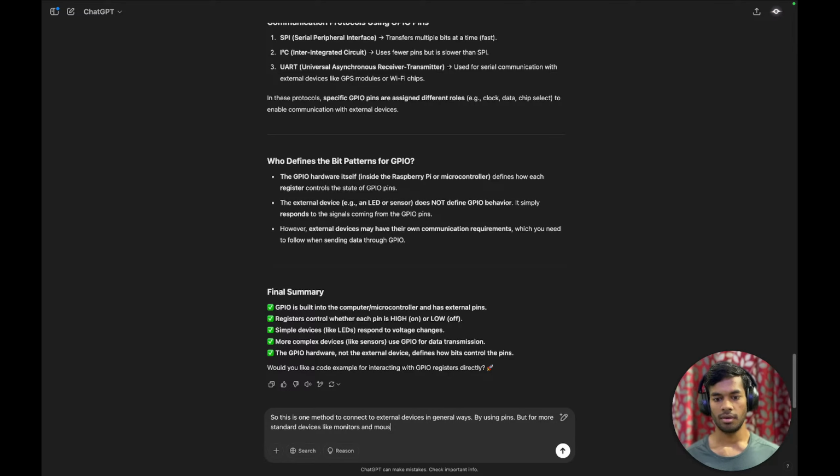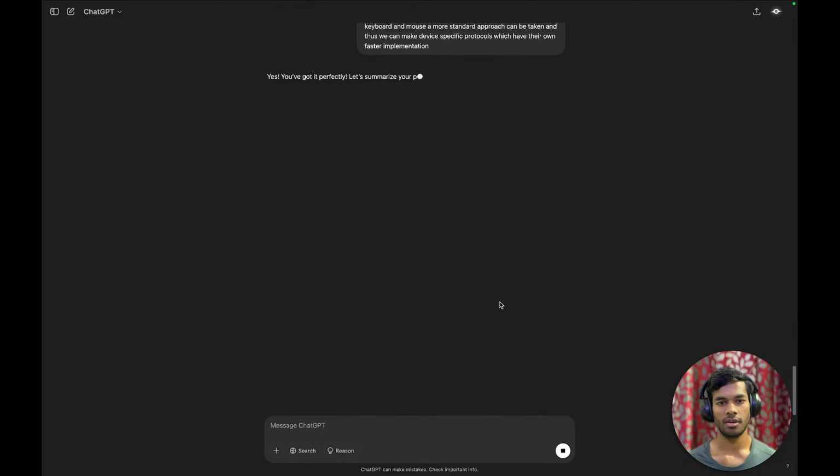monitors, keyboards and mouse, a more standard approach can be taken, and thus we can make device specific protocols which have their own faster implementation. Maybe it makes sense. Yes, you got it perfectly.